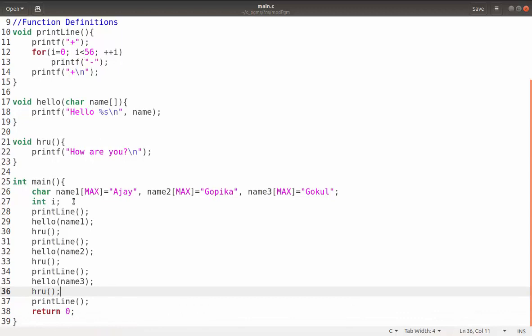I have separated the code with the same functionality and implemented it using functions. Now if you observe, the code is easier to read. For printing a line, there is the print line function. For saying hello to a particular name, we have hello, and the name is passed to that function. We have HRU for printing how are you. Now this code is simpler and easier to read.